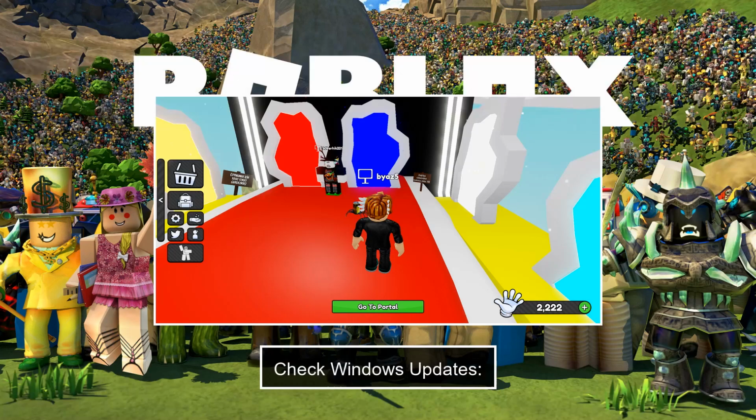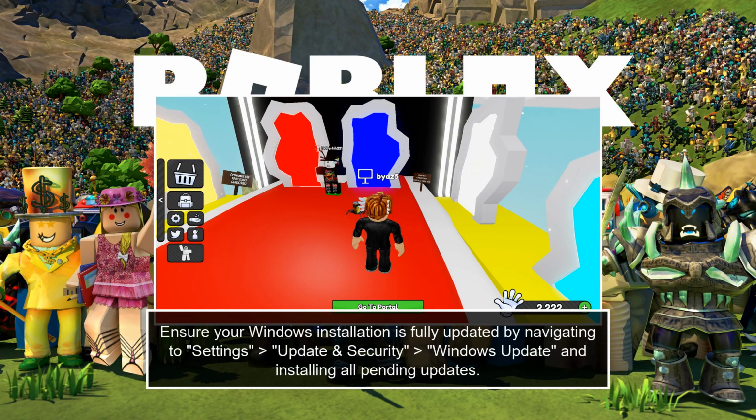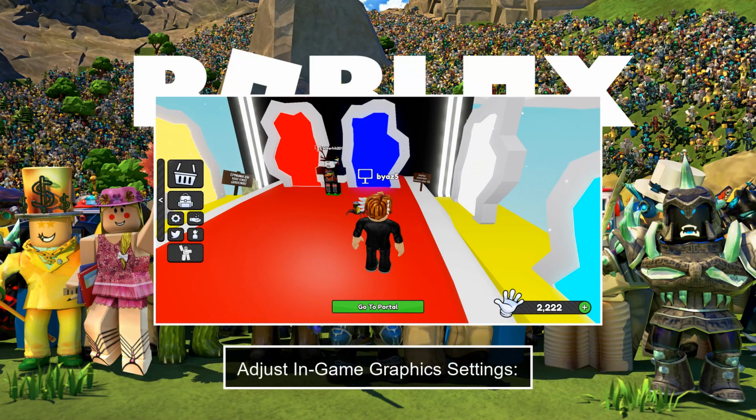Check Windows updates. An outdated Windows operating system might lack necessary libraries or framework updates that Roblox relies upon for optimal performance and UI rendering. Ensure your Windows installation is fully updated by navigating to Settings, Update and Security, Windows Update, and installing all pending updates.